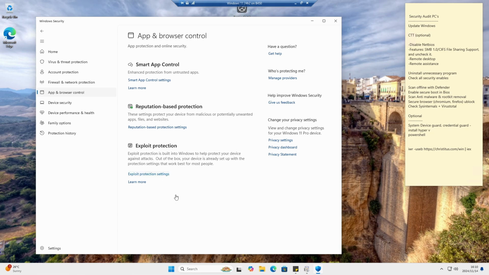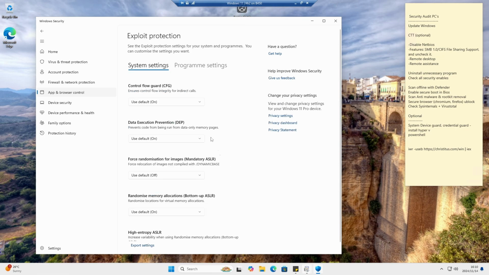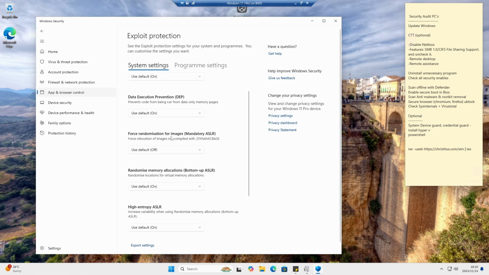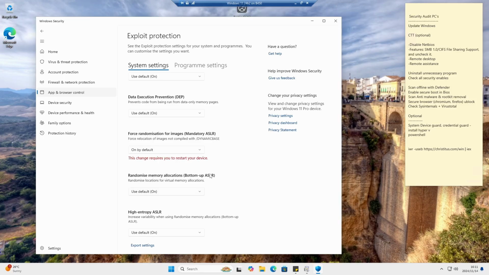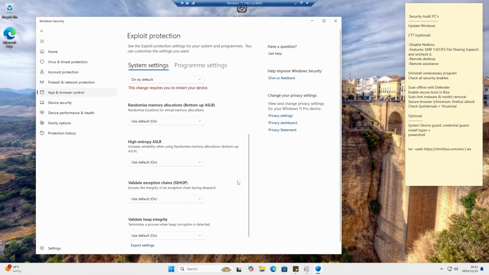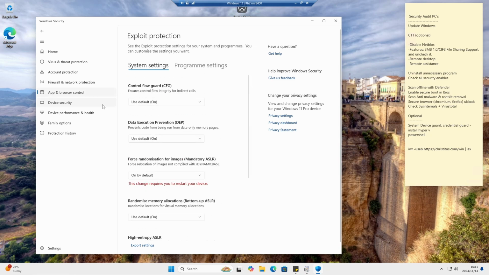Then exploit protection, let's see what's in there. Right, so in here everything will be on by default except force randomization for images. I think if there's some malicious code in an image or something, I can't remember, I made a video about this, then you obviously don't want that. So this one will be off, so just switch it on. So you need to restart to take effect. I think it uses some resources, that's why it's off by default, your computer's resources, but not too much.